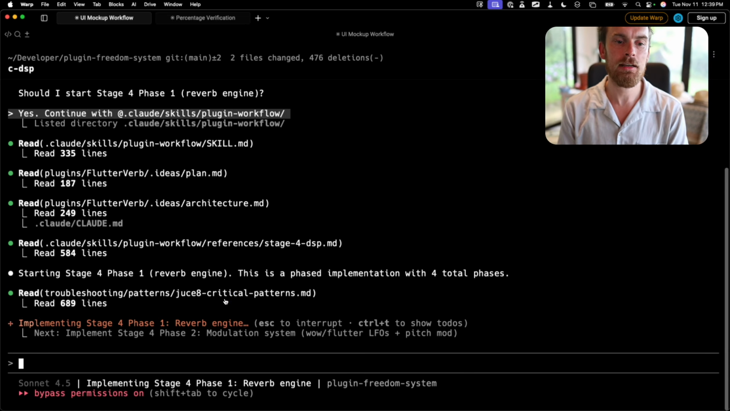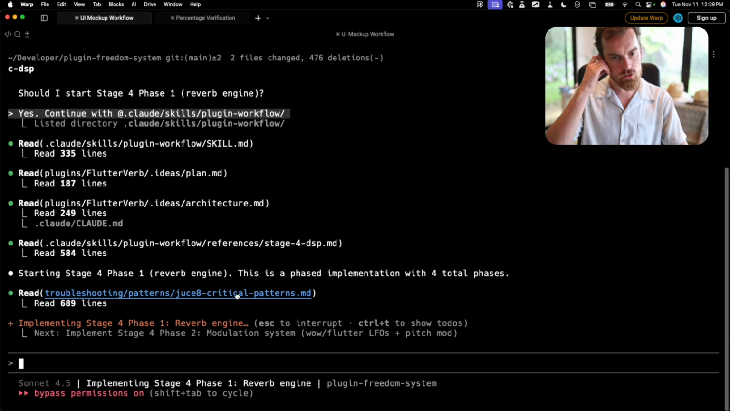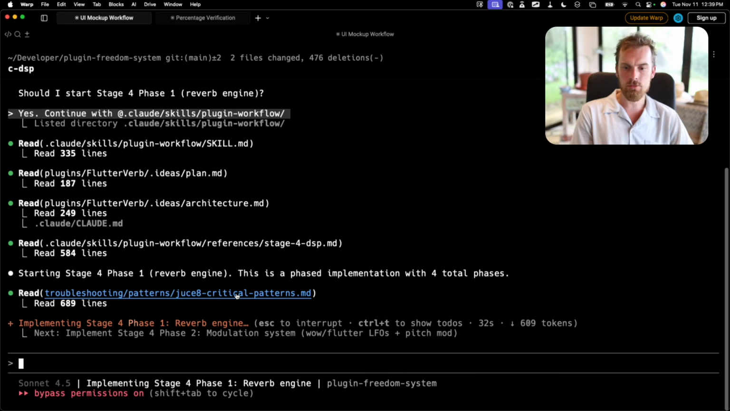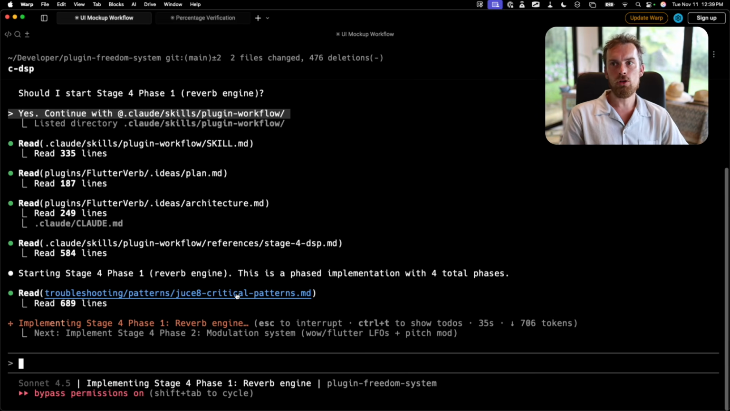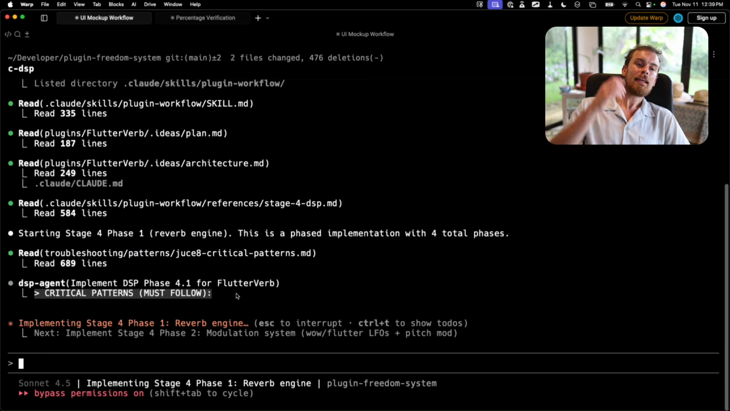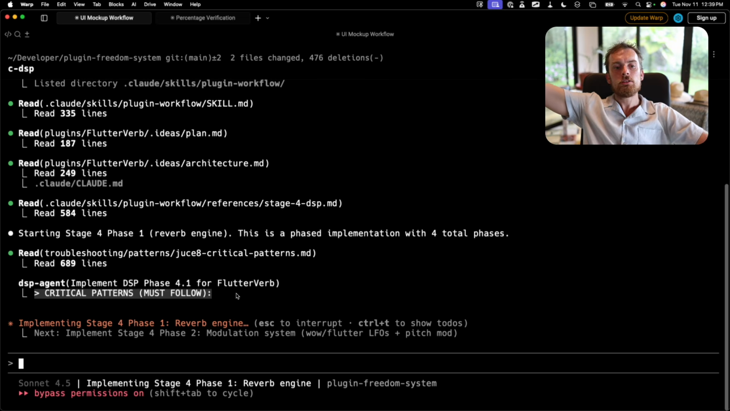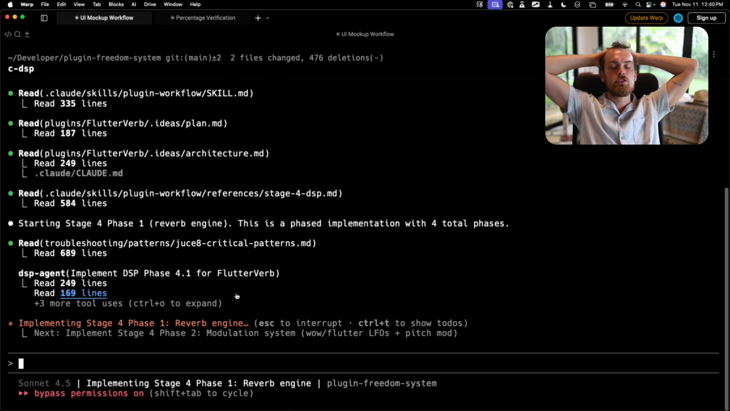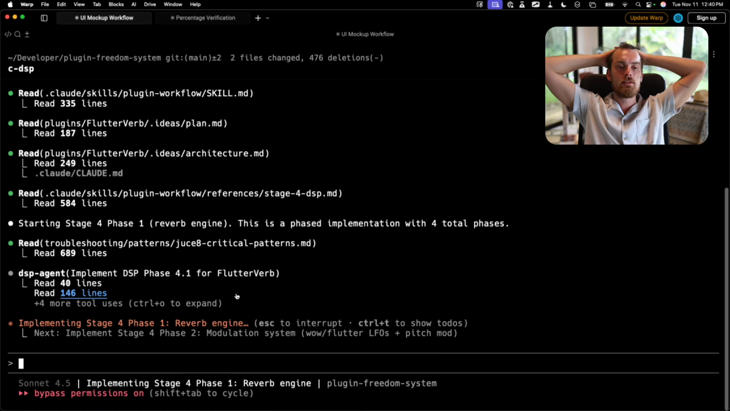So you can see that it's reading the Juice 8 critical patterns. This, again, is so crucial that we don't run into repeatable and preventable problems. Because of the fact that Claude Code's knowledge, I think at this point actually is January 2025, it is a lot more recent than when it was like May 2024. But the problem is Juice has changed since then. And also there is a weighting, should we say, or a tendency for Claude Code to implement things based off of the knowledge that it was trained on, which is largely favoring old Juice patterns.